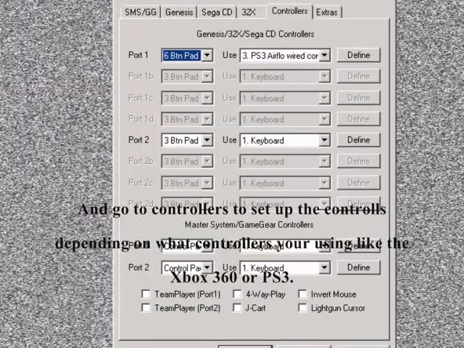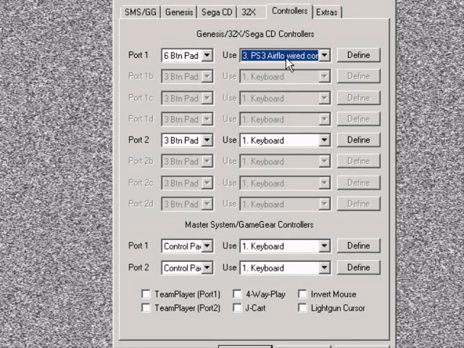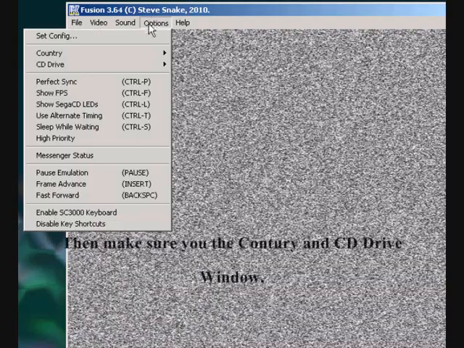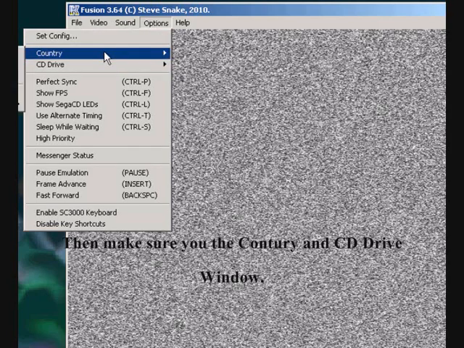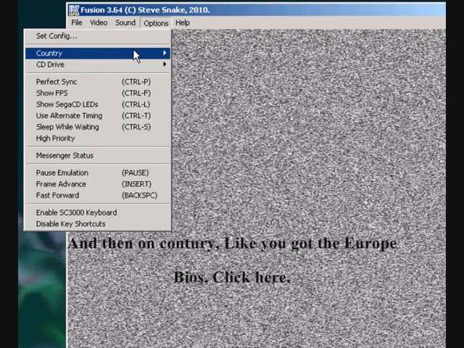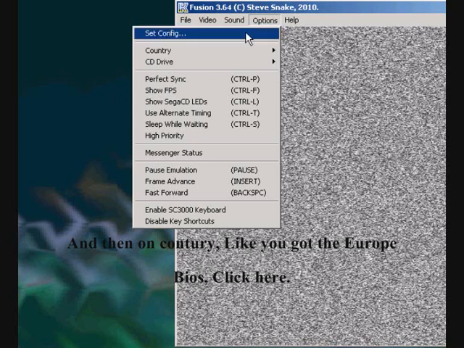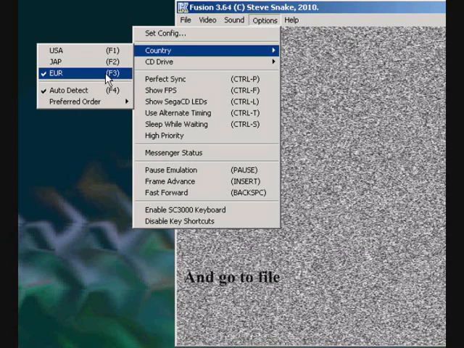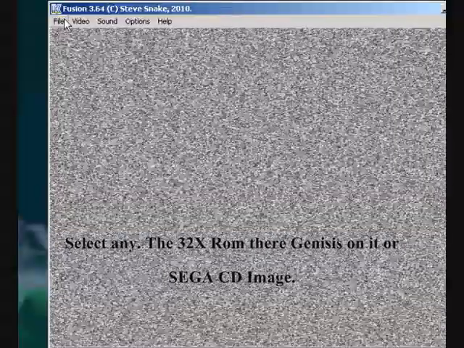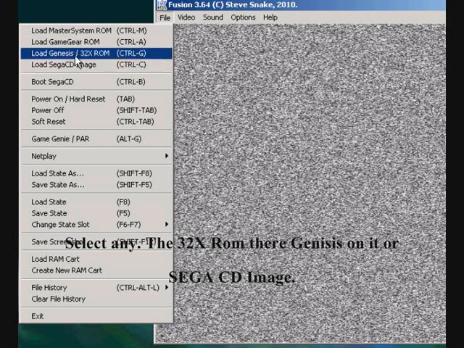Go to controllers to set up the controls depending on what controller you're using, like the Xbox 360 one or the PS3. Then make sure you check the country and CD drive window. Put a check on the one here, and then on country, if you have the Europe BIOS, click here. Then go to File, and select any 32X one with Genesis on it, or a SEGA CD image.